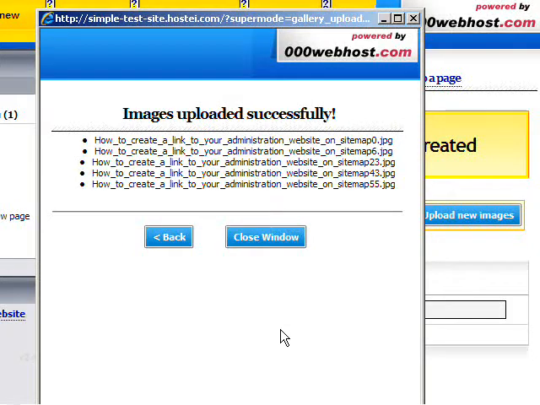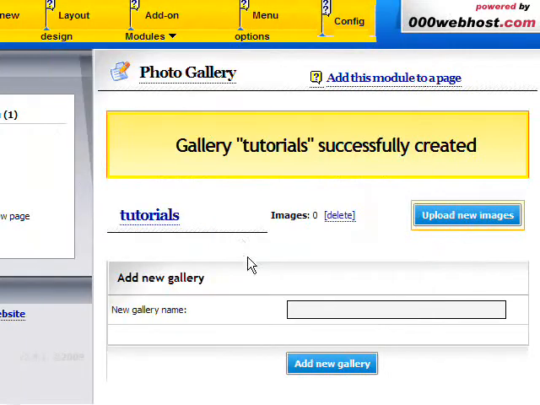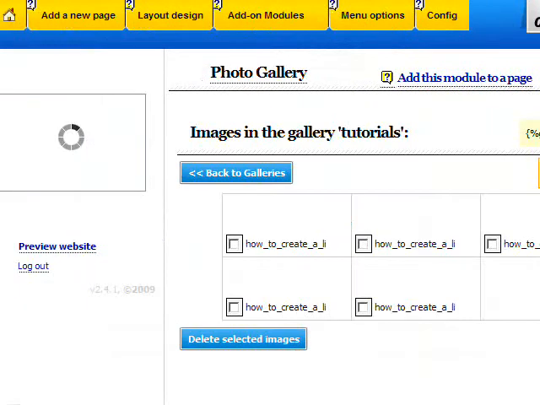Once all the images are uploaded successfully, we either have the option to upload more images or just go ahead and close this particular window. Your site should refresh and show you the recently uploaded images. If you accidentally uploaded images, you have the option to delete those images to remove them from your gallery.